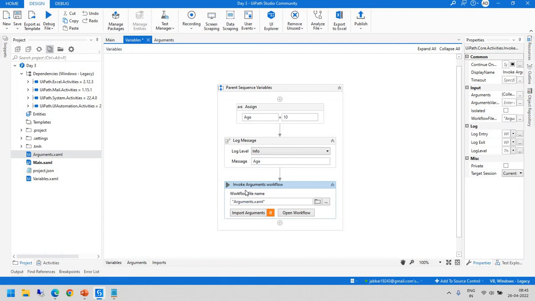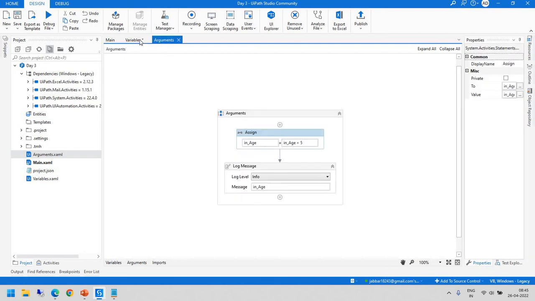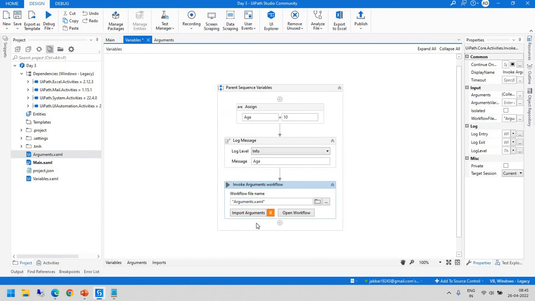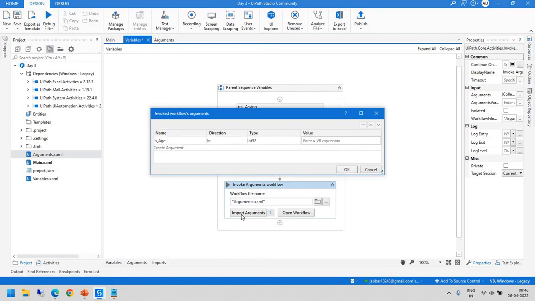The meaning of invoke is to open or run the workflow. What workflow am I telling it to run? Arguments.xaml, which is the second file name. I'm telling it to run that workflow. There is one option called Import Arguments, import in the sense of how to update your arguments. Once I click Import Arguments, you can see the argument we created is appearing here. What value should go inside this? Age should go from the first file to the second file, right? So I will select age.